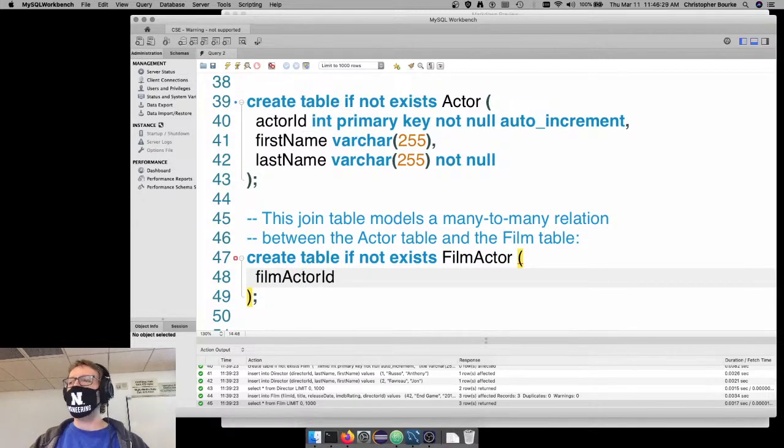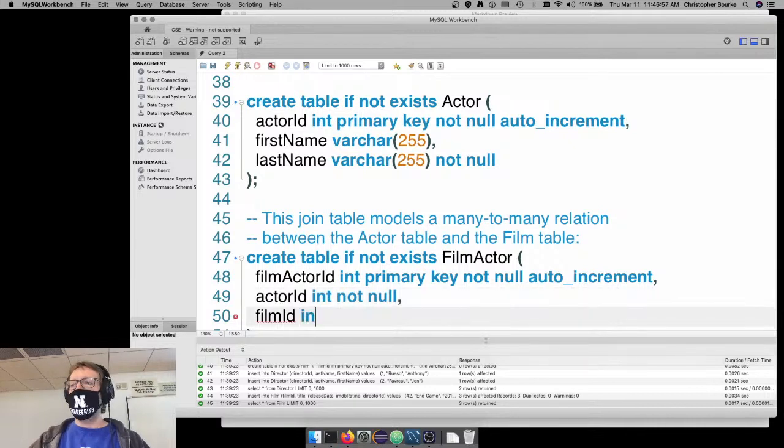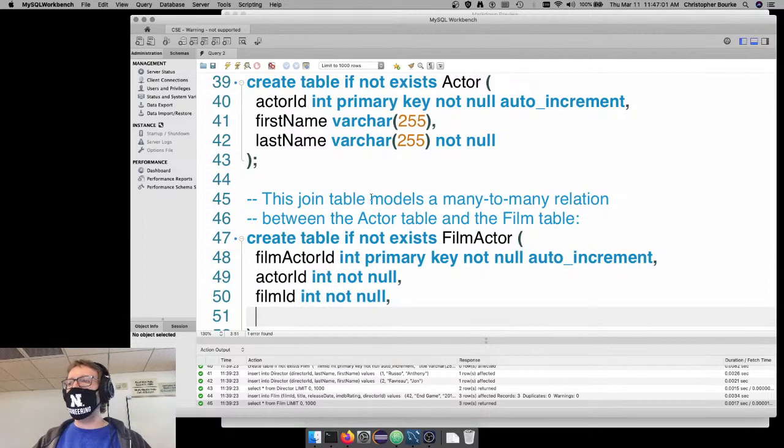Film actor ID, int, primary key, not null, auto increment. Done. Right? Now I need to make reference to two tables. I need to make reference to the actor table and to the film table. So actor ID and film ID. These are both going to be integers, not null. And they're both going to be foreign keys.